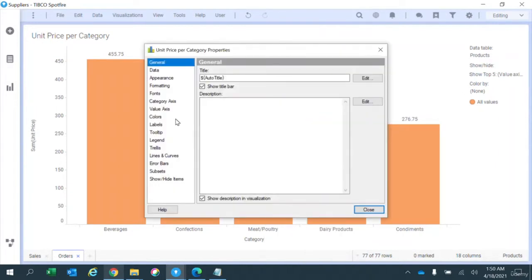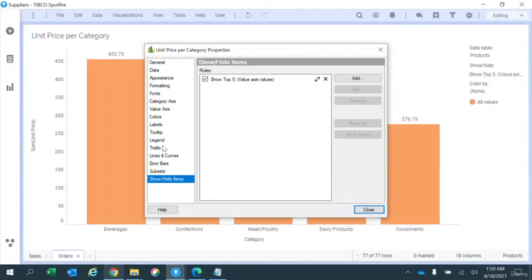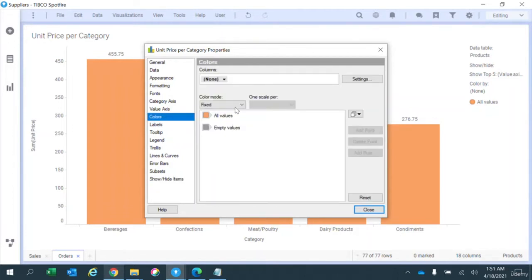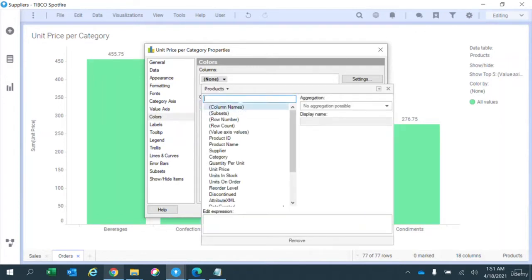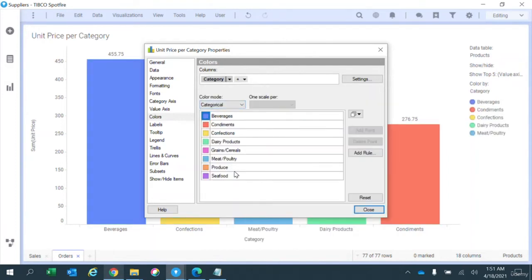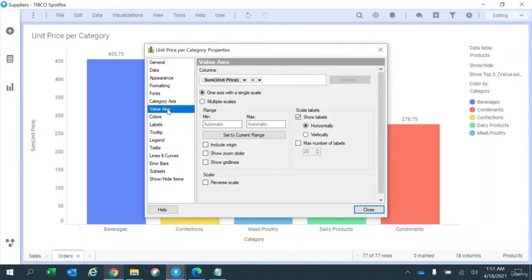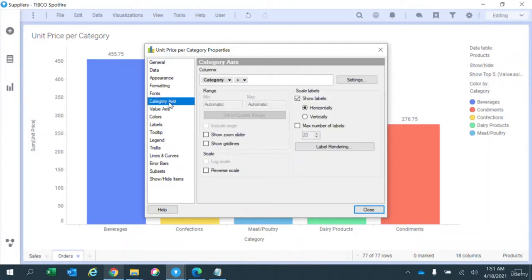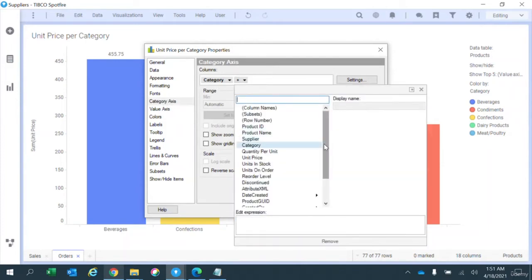Properties are available. You have seen how you show hide items. You can choose what colors you want to show. Let's say you want to show for all values, let's say green, it would give green. And let's say you want to show for category, right? You want to show different categories in different colors, so you could even do that. Further, we have the value axis, which is the metric, and then we have the category axis, where you can add more than one category if you want to, if it doesn't make your chart cluttered.